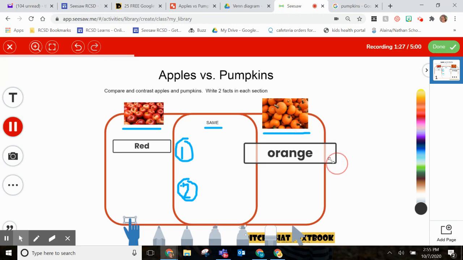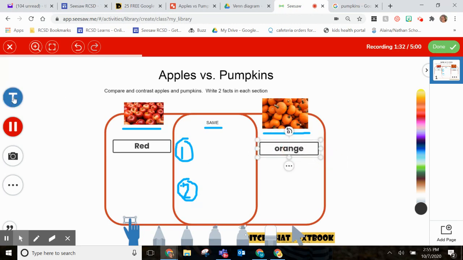Okay, so you can use any tool in Seesaw to help you. The label tool, the pen tool. If you want to use the microphone tool, you can do that too to read to me what you've written as well. I can't wait to see what you've learned.